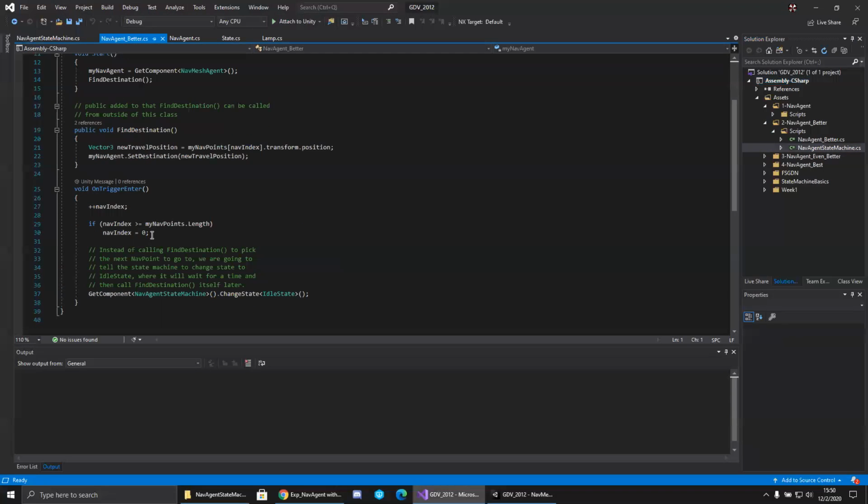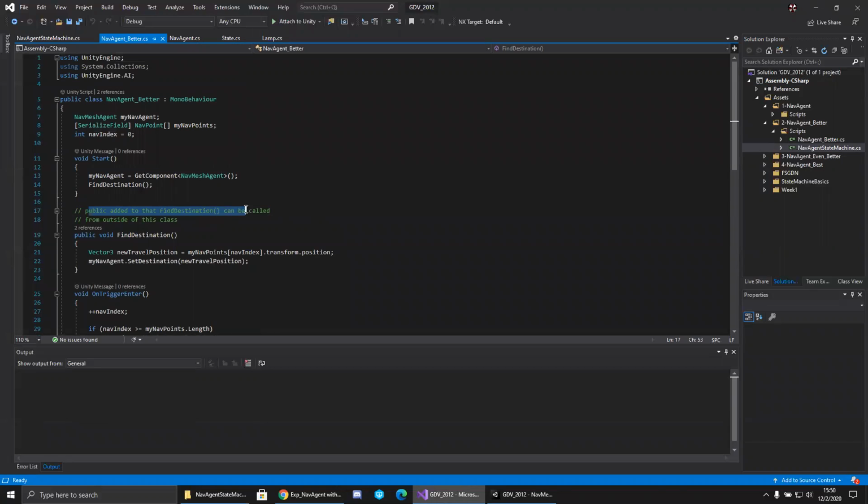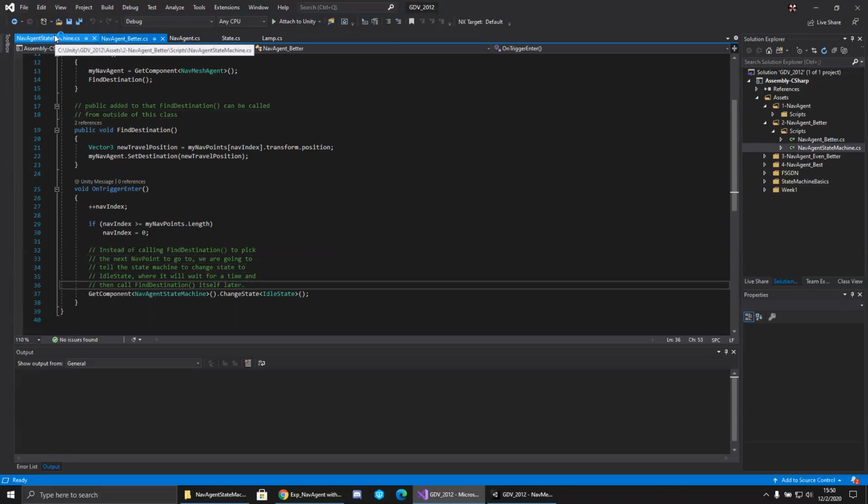From a viewpoint of the better, we can take a look at this. We see it's pretty much working the same way, but this one has some comments in here that they changed the protection level of this to public, so it can be called from outside the class. Instead of calling find destination to pick the next nav point, it actually tells the state machine to change to an idle state. So these two scripts are working together.